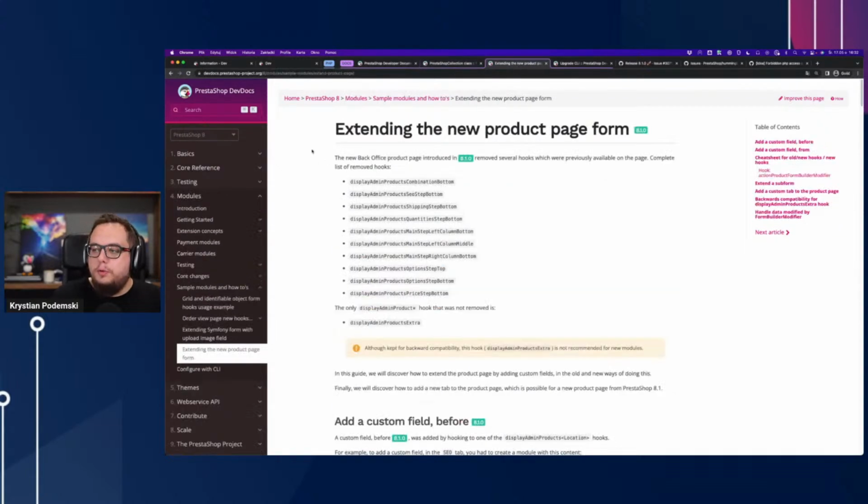We do have a full guide on how to migrate your solutions from the old product page to the new product page. And yet another reminder that there will be a new product page in PrestaShop 8.1. So if you have any solutions that touch on the product page, that add any fields, or if you have any modules working with the data from the product page, you should probably check the new product page and test your solutions. There is a full guide available in the documentation, as you can see on the screen.